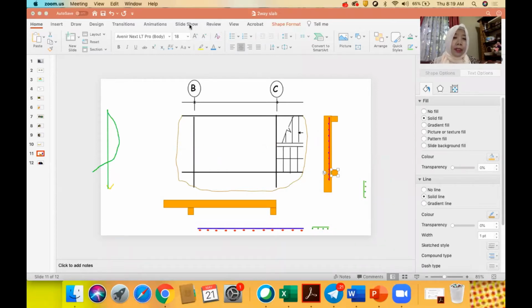Sorry, so I need to draw somewhere here. Let's say this is 1 meter width. This represents 1 meter width here. So the moment is just like that. This is MSY, because this is the y direction.